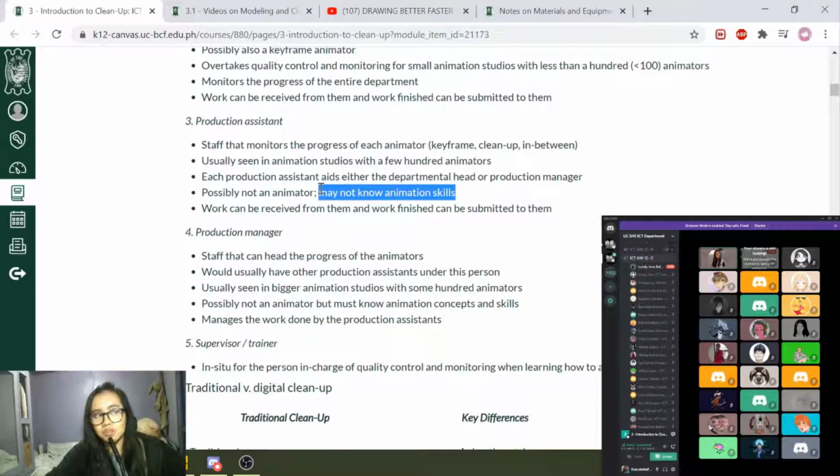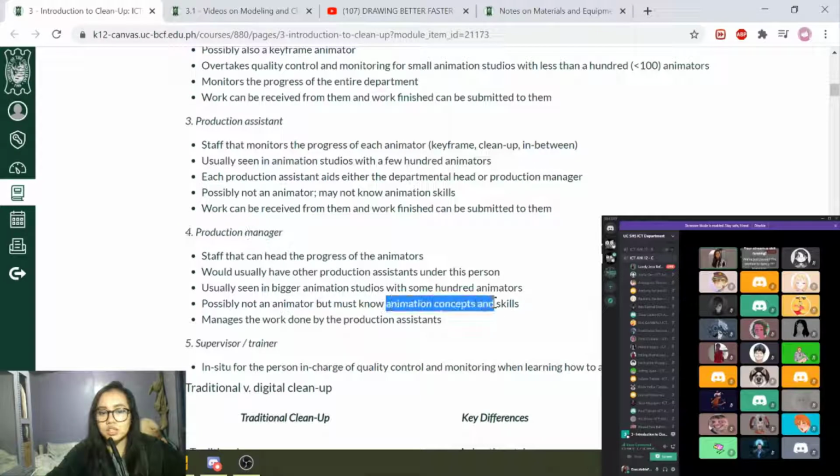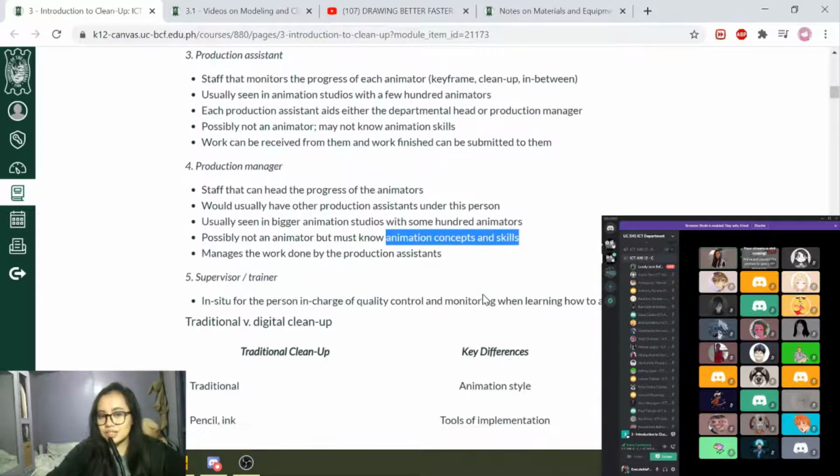Probably for some of them, they are animators. However, those skills are not necessary since what they're mostly doing is office administration work. For production manager, they need some sort of idea for animation concepts and skills because they might also do quality control and monitoring through the use of line testing.